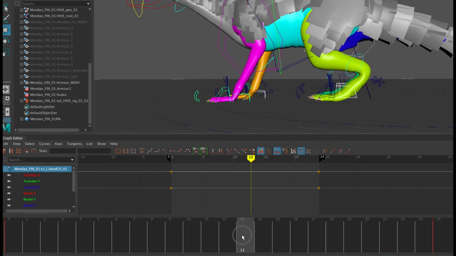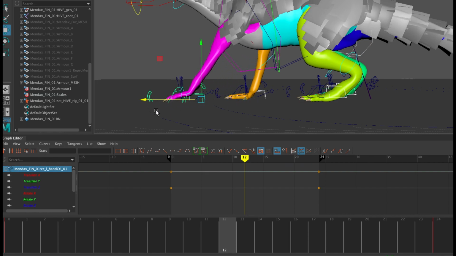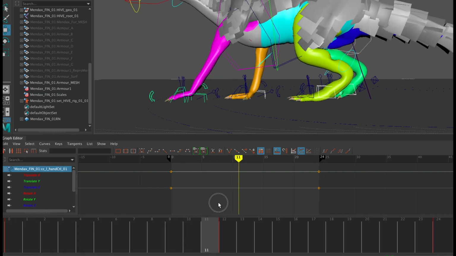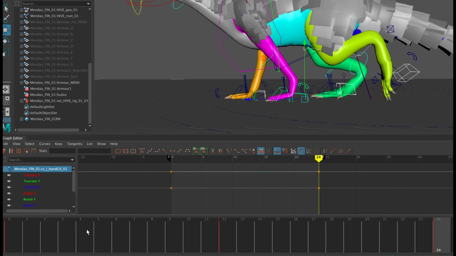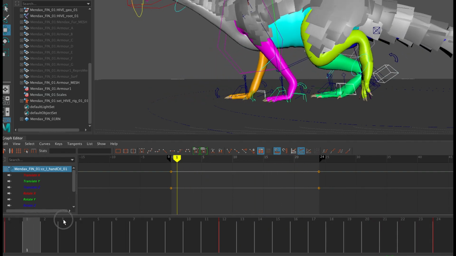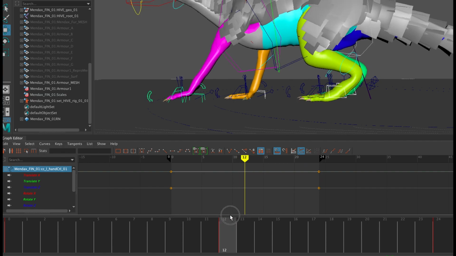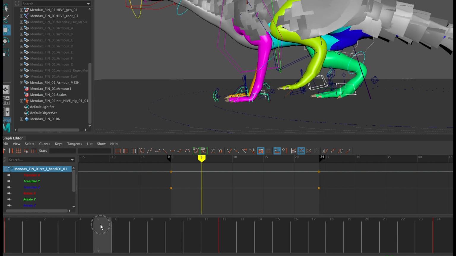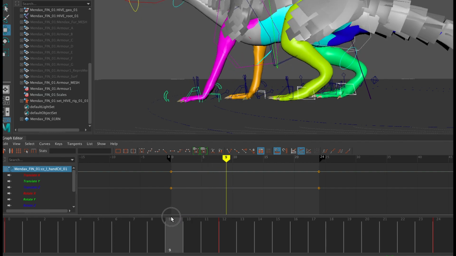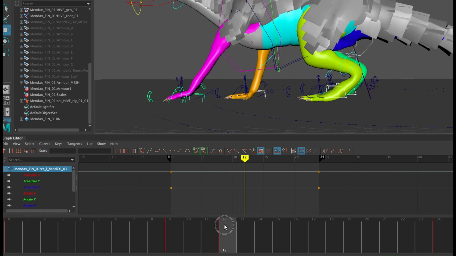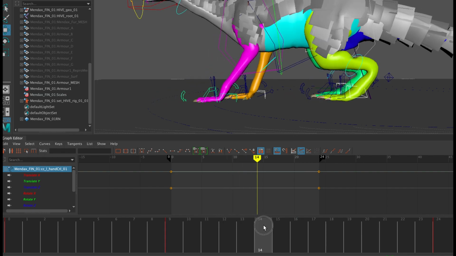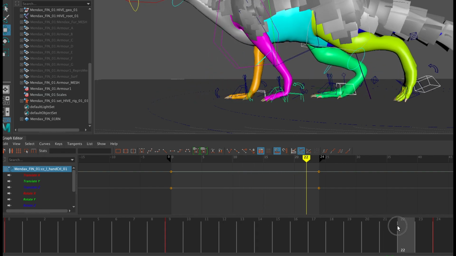So one, and back again. So I'm going to do this in unison at the moment. So that's the furthest most forward, and that's the furthest most backward.